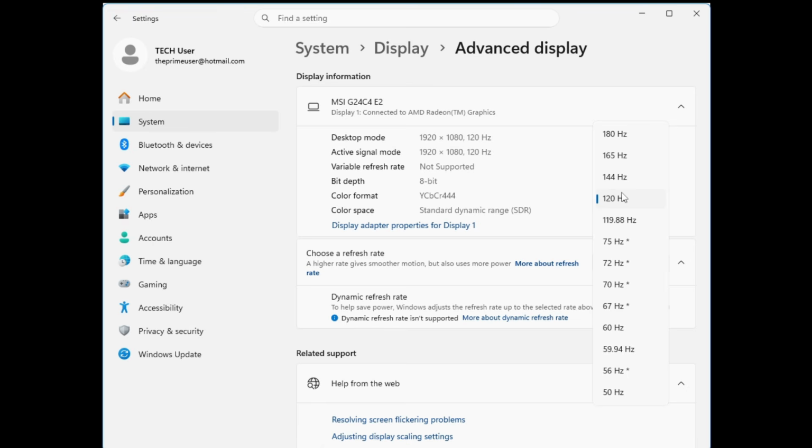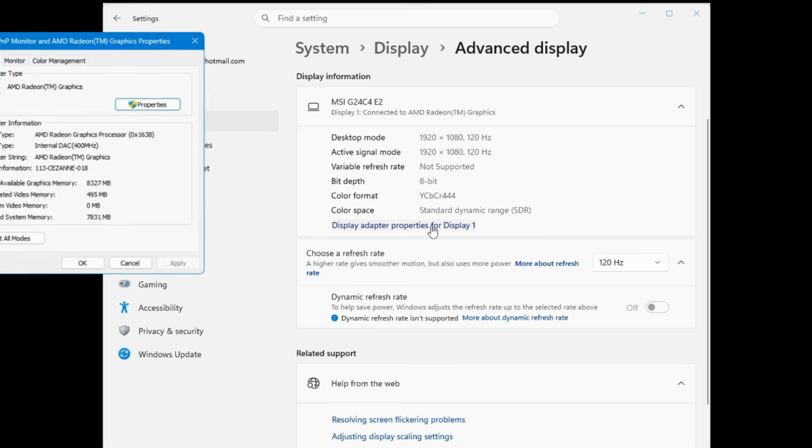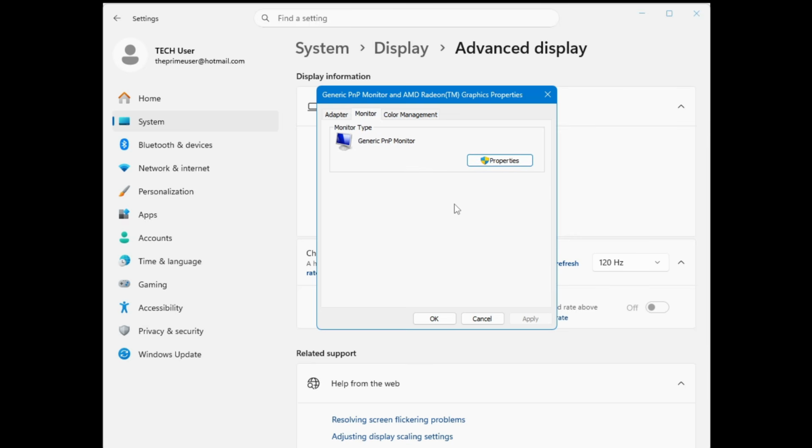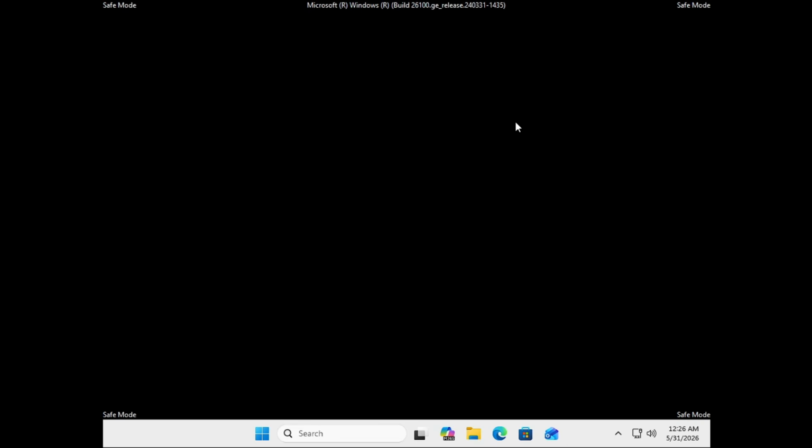Many times it happens because of changing the refresh rate to one which is not supported. You may have flickering or flashing issues. So think back, and if you have recently changed the refresh rate, then revert it. In case you don't find the refresh rate here, then you can click on Display adapter properties for Display 1. Then click on Monitor and probably here you will find the refresh rate. Once done, you can close it.